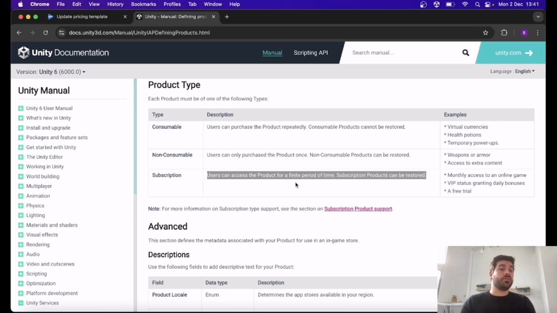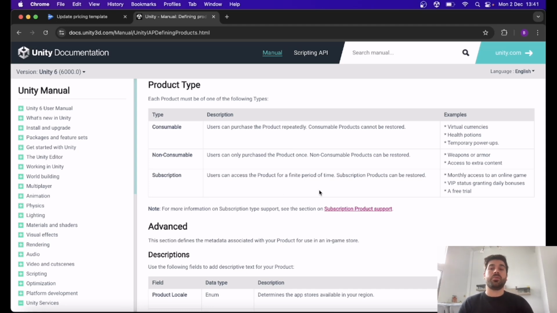So also you can have a product that is recurrent over time. You define a period of time and the user will be billed multiple times, for example, every month or every week, to grant access to something, VIP content or whatever extra content that you want to define in your game. In our case, we're going to use consumable, the easiest one. We can purchase it many times. We will test that later.